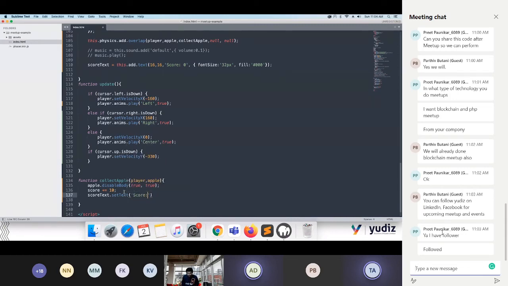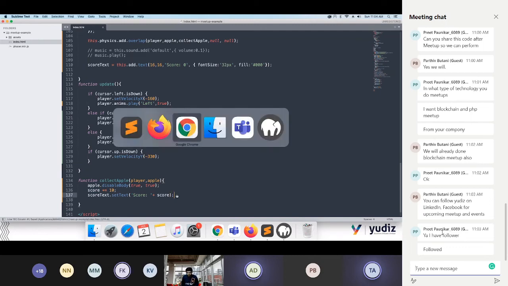So I will add the score statically, and then I will call my dynamic score here. So here I am calling the score variable, which we are incrementing when our player overlaps the apple. So here I will call this score variable. So let's check that.